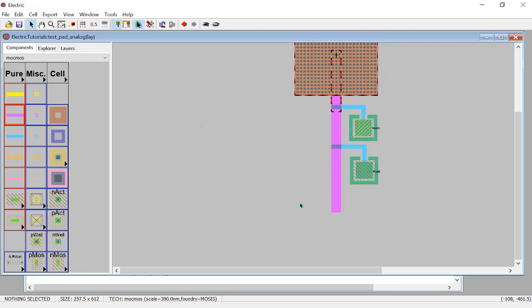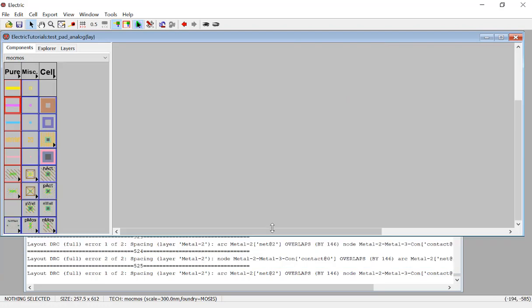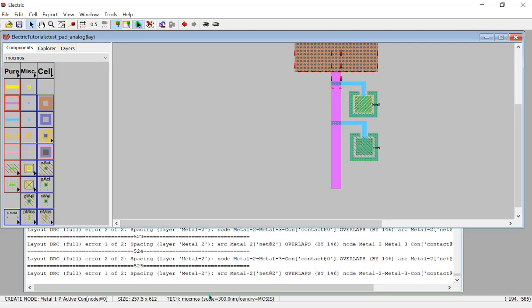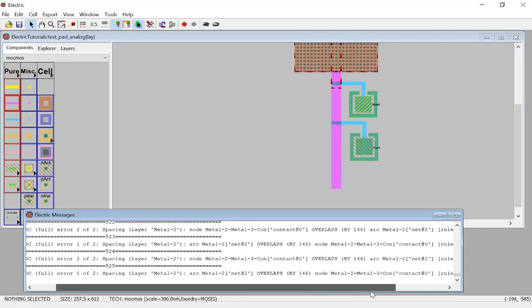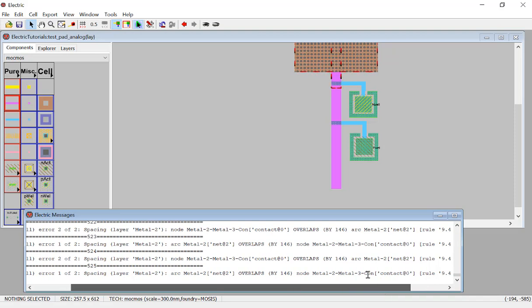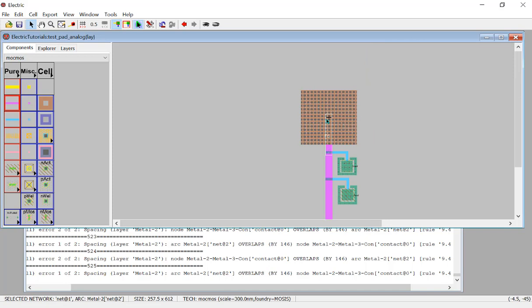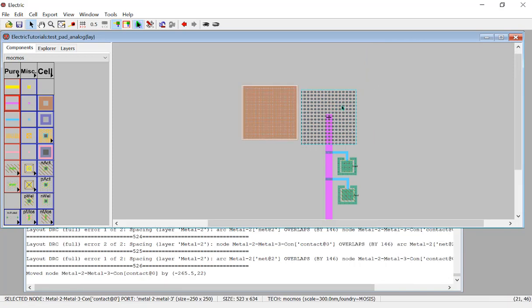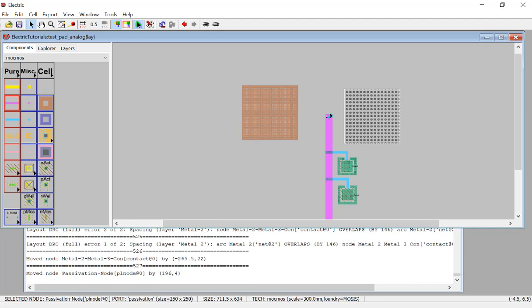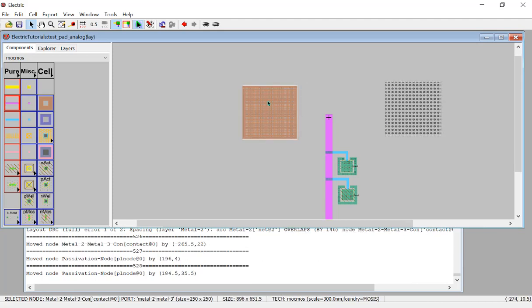What are they? Let's see, what is the error here? Metal 2 overlays node metal 2 to metal 3 contact. Oh, so I actually didn't connect them together, which is interesting. I think I did it. See, I didn't connect it to this guy. Interesting. So now let's redo it.